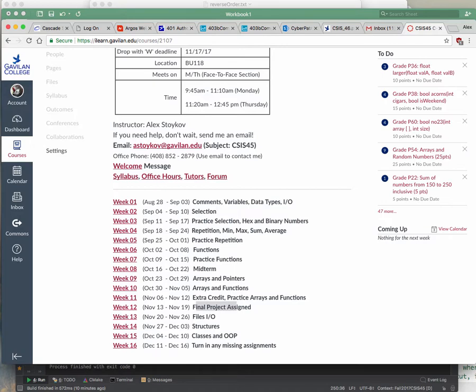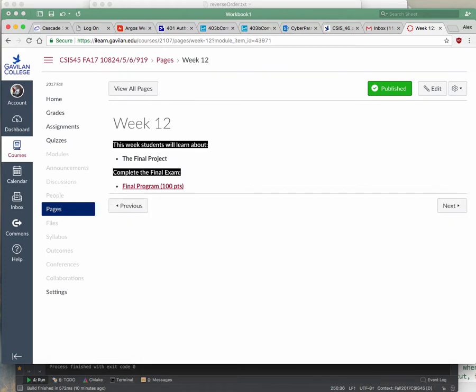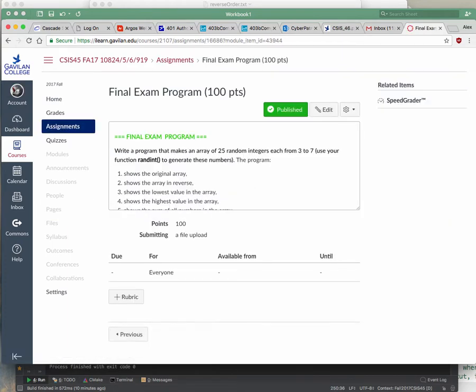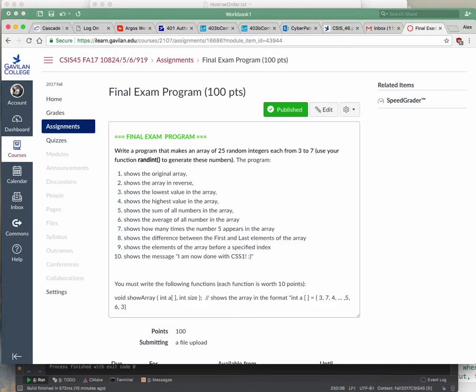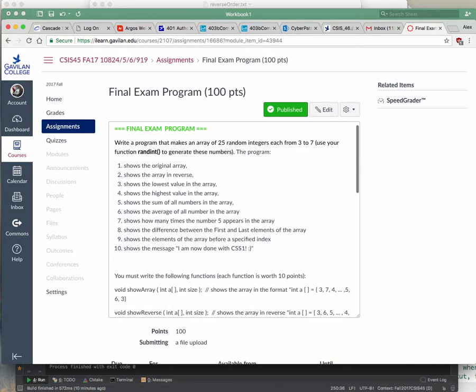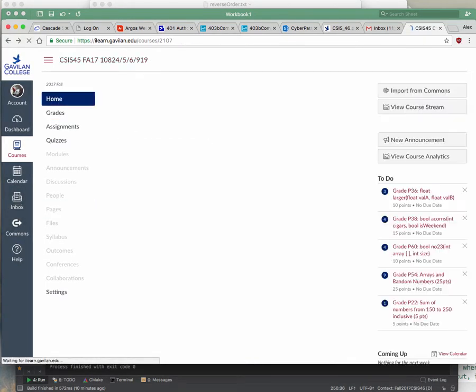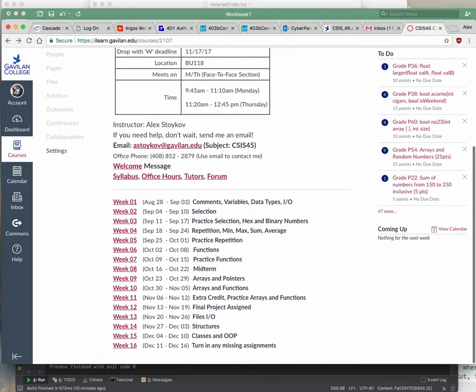So the final project, you can look at it. It's pretty much all arrays and functions. Right? So it's 100 points worth, and a lot of it is the stuff that I showed you already. Right? Show the original array, show the array in reverse, find the lowest value, show the highest value, sum of all the numbers, average of all the numbers, how many times a certain number appears, show the difference between the first and the last, then show the elements of the array before a specific index. So if you've done the homework up to this point, chapter 10, you can pretty much go and do the final project, and you'll pretty much have an A in the class. Okay? So that's how I've set it up. And other than this, we're also going to talk about files.